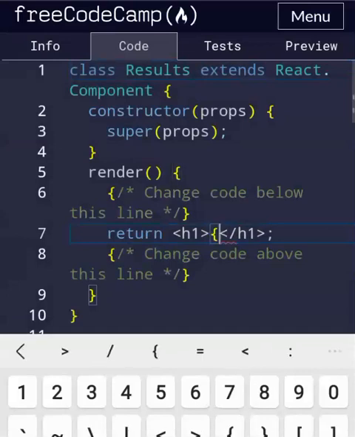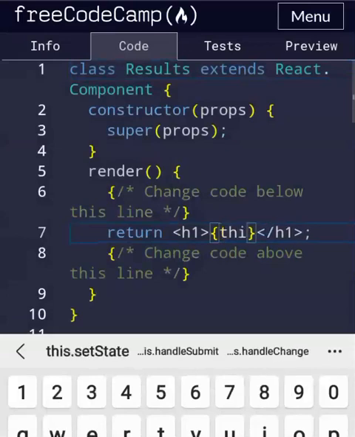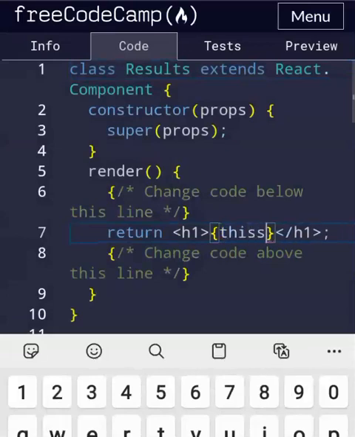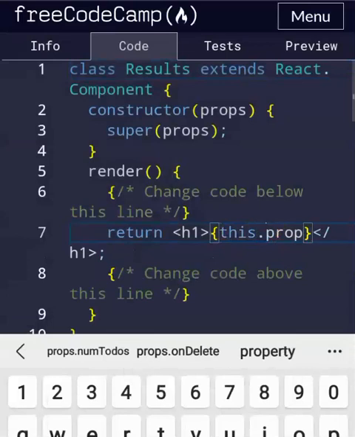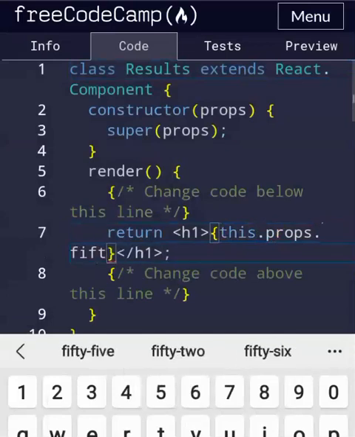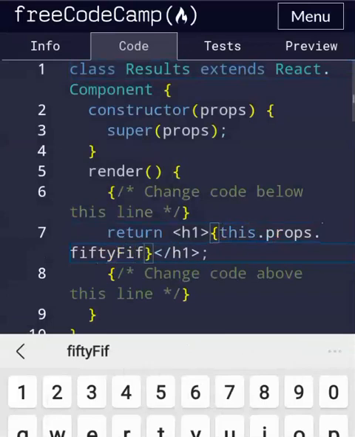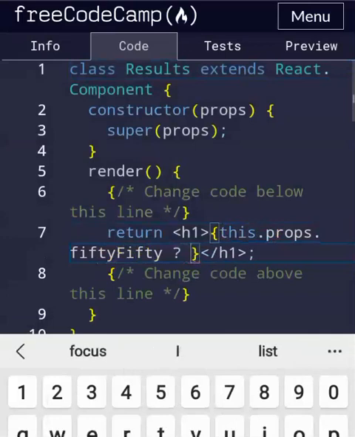So what we are going to do is visit this class results, which is the child component, and we have to make some changes in the h1 element. The props, as you know, will be passed from the parent to the child. And if it is passed from the parent to the child, what do you write in the child, which is the class results component? This.props.fiftyFifty, because fiftyFifty is originating from the parent component and passed to the child results. So in the child you will be writing this.props.fiftyFifty.